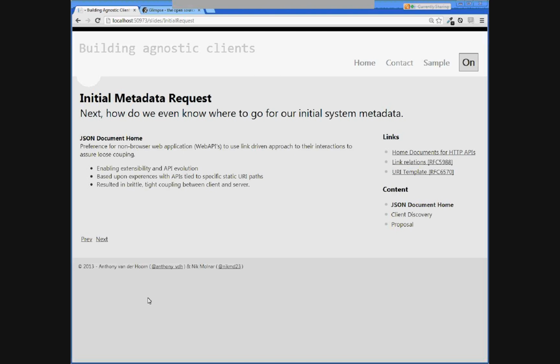So now you might be saying, well, where do I actually go to get that initial metadata? At the moment, there's no standard for doing this. There's a lot of recommendations and a lot of talk about what people are trying to do. And so particularly for non-browser applications, we want to actually be able to find this, okay?